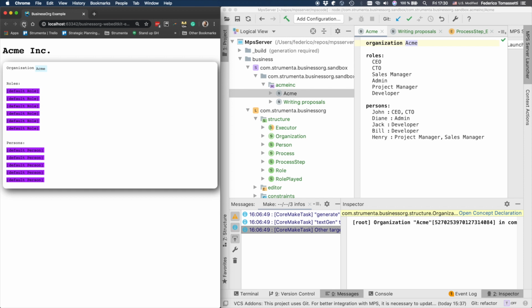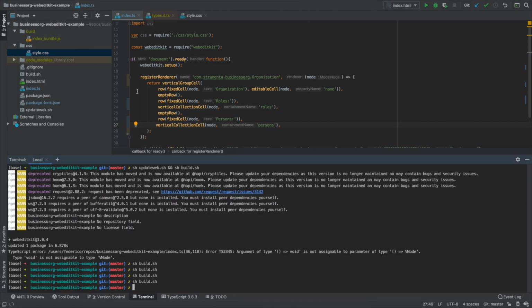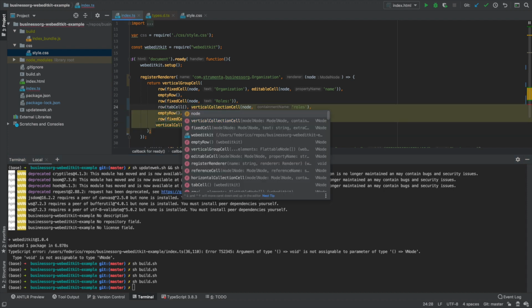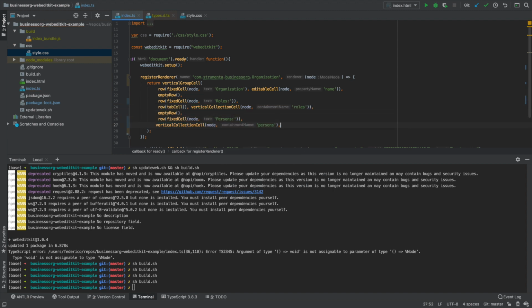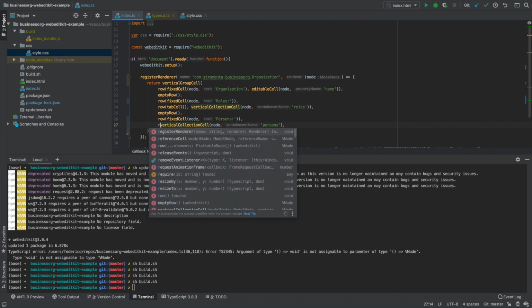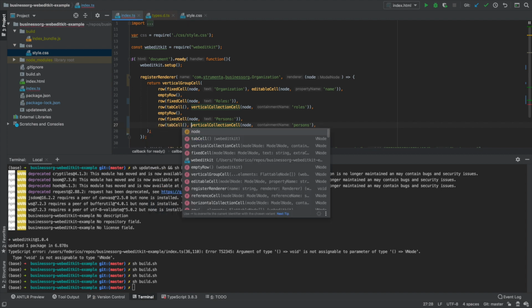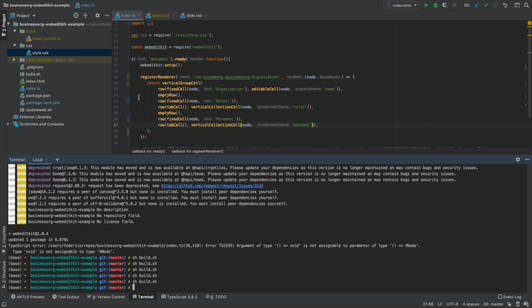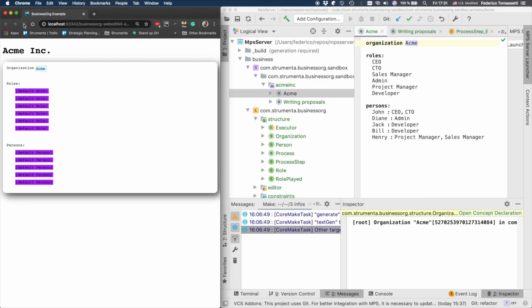Okay, of course we do not have an editor for our role and person or a renderer, so we need to create it. But first we may want to indent these roles and persons. Let's see how we can do that. We can basically put a tab cell and wrap this in an editor, in a row, sorry. Okay, better.